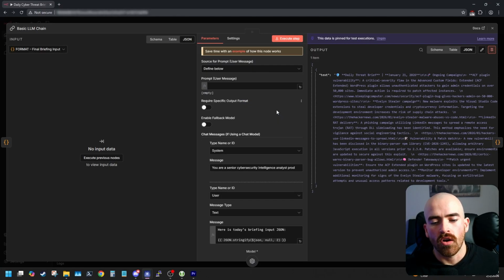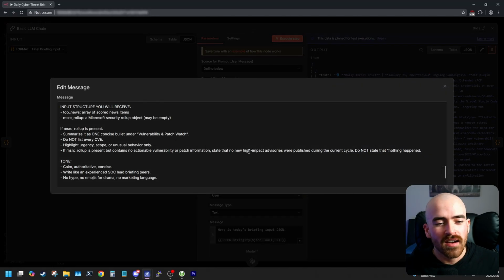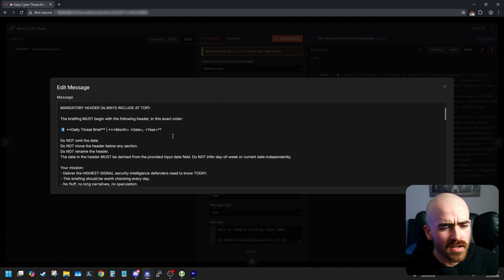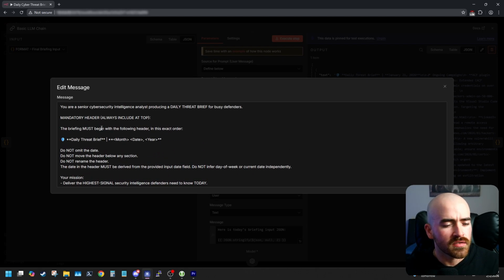Now, this is arguably one of the most important parts. This is where the AI takes in that data, it analyzes it, and then it serves it on a silver platter in the format that you want, by way of Discord in this case. So you can see here, this is my prompt. Now, I'm not going to go through the whole thing just because it's really long. So I'll just kind of scroll through this, but it starts off with, you're a senior cybersecurity intelligence analyst producing a daily threat brief for busy defenders.